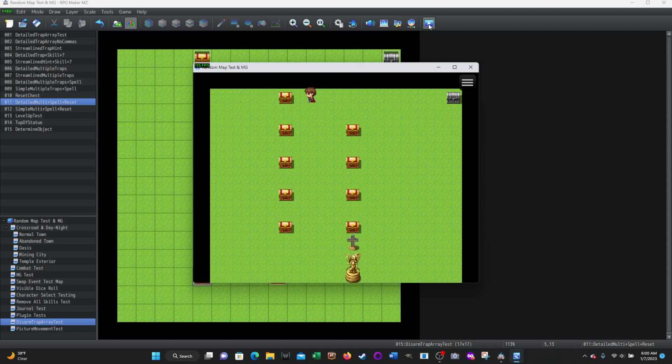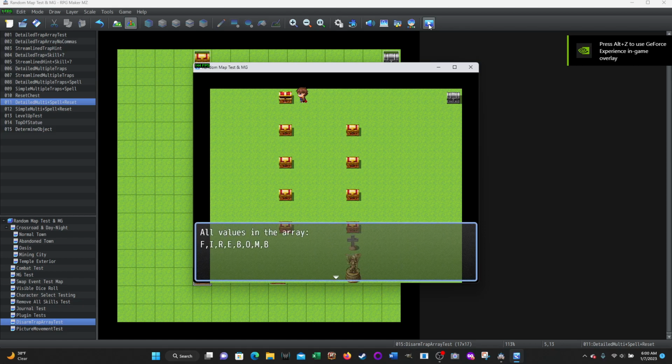Okay, so this chest is the very first one I did, and it started off small and just kept adding and adding. So this is one, and it's telling me what it's doing. So, all values in the array. I wanted to test the use of an array here. There's an array saving the letters in the trap name, Firebomb. Then I'm making it tell me how long the array is. There are eight positions in this array. Now I'm going to pull a random value from that. So it randomly pulled the letter F from Firebomb.